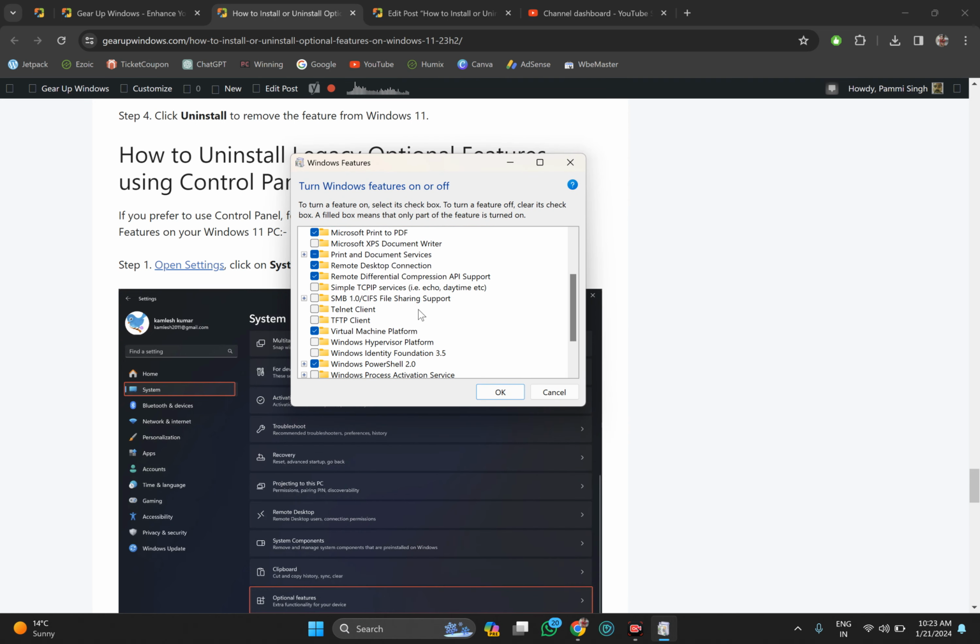Here, if you want to install some application, check the option, and to uninstall the option, just uncheck the option and then click on this one OK button. After that, Windows will prompt you to restart your machine. After restarting your machine, Windows will install or uninstall depending on your selection of the features on your Windows PC. Like this, you can install or uninstall legacy optional features on your Windows 11 machine.